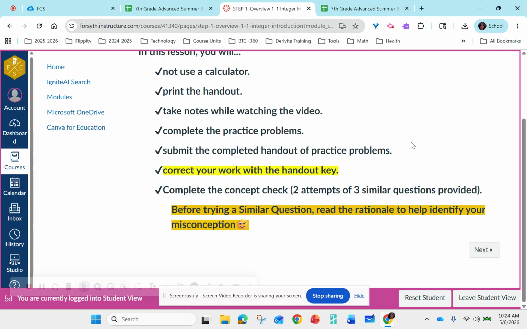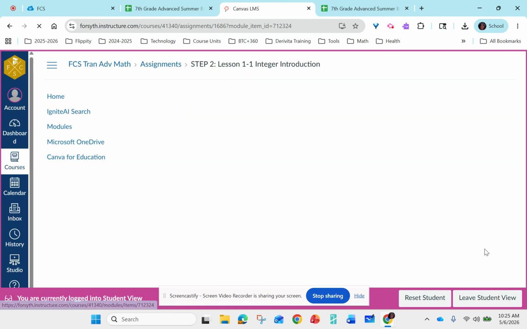This is equal to a formative grade. Again, you will have 2 attempts per item, and if you exhaust these 2 attempts, you will receive 3 similar questions. Another best practice, read through the rationale or the feedback that the program provides when you miss a problem before attempting a similar question. That is the overview.